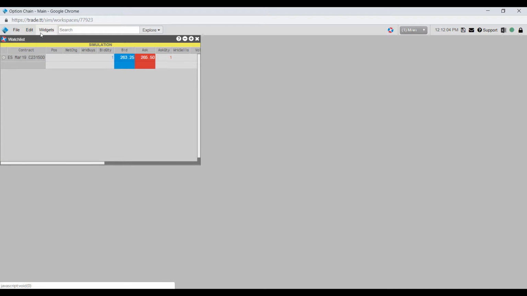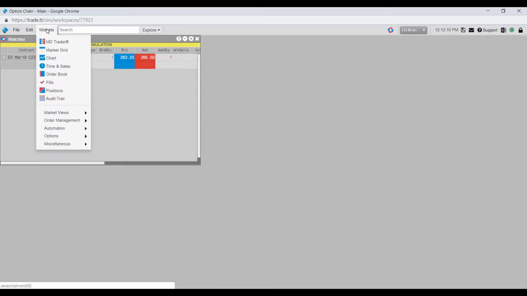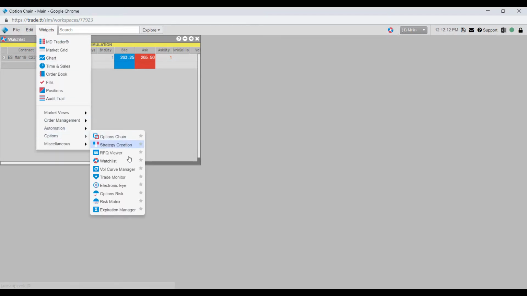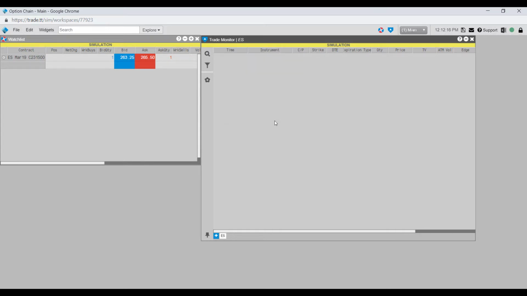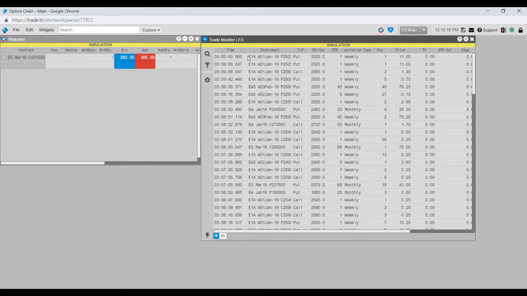Now the great thing about the watch list is it is associated with all the other widgets on this platform. So let's say, for example, I also had a trade monitor up, monitoring contracts related to the E-mini S&P futures family.